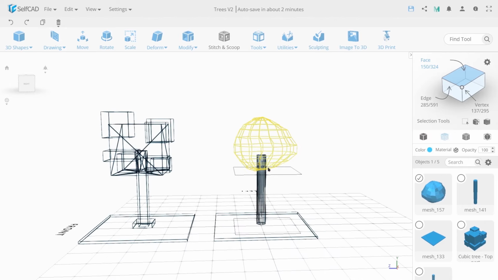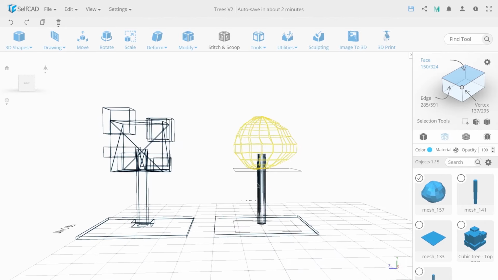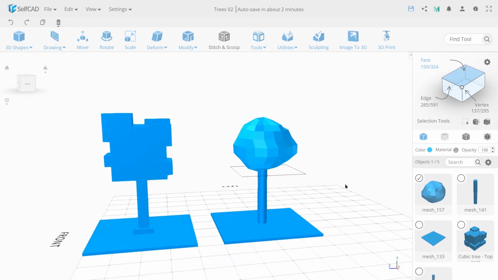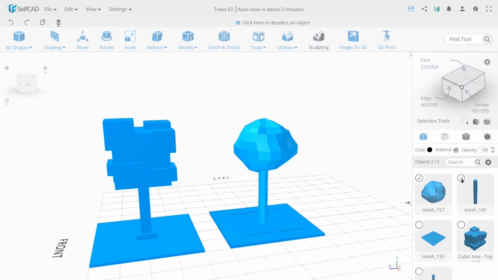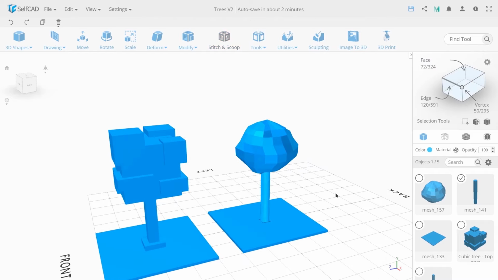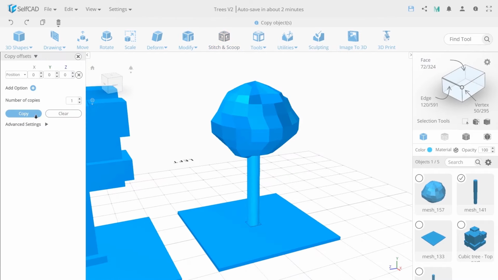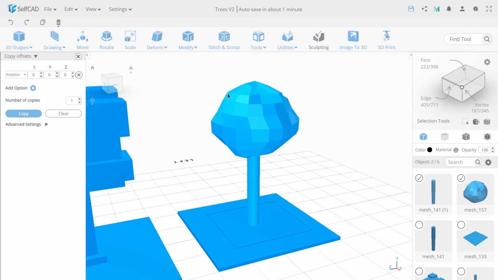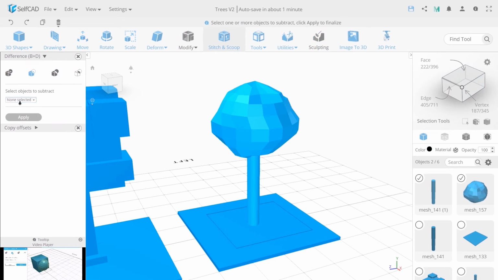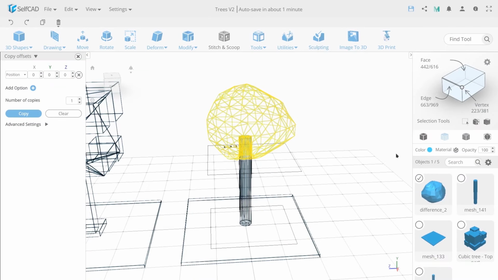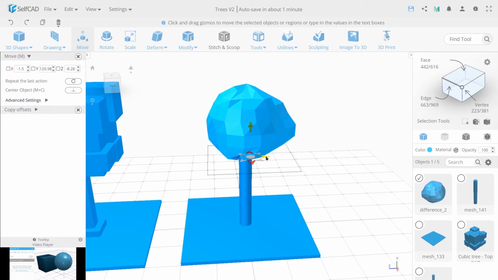Last thing is creating a hole in trees. Turn to framework to see what we have. We can select the mesh and make a copy in 0 coordinates. Then use difference and choose leaves in the drop-down. And the hole is ready. And it fits perfectly.